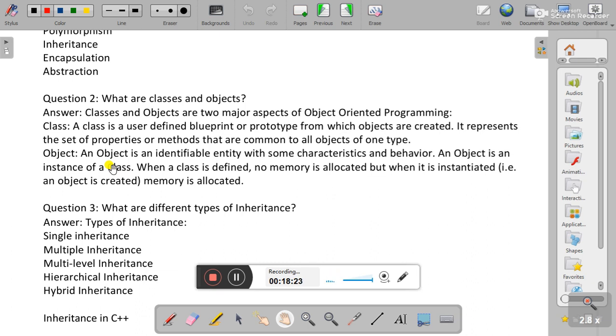So a class represents a set of properties or methods that are common to all objects. That human being class will be common to all other persons. So that is the concept of class. An object is an identifiable entity with some characteristics and behavior. An object is an instance of a class, means it is just an instance, or you can say a sample, of a class. When a class is defined, no memory is allocated, but when it is instantiated, memory is allocated. So whenever in a programming scenario you define a class, at that time no memory is allocated to that class. But when you create or instantiate an object, then only memory will be allocated.